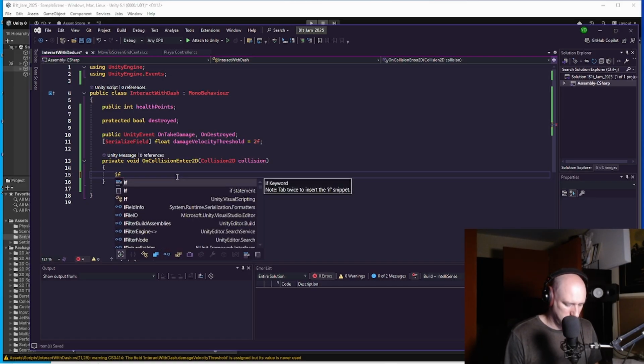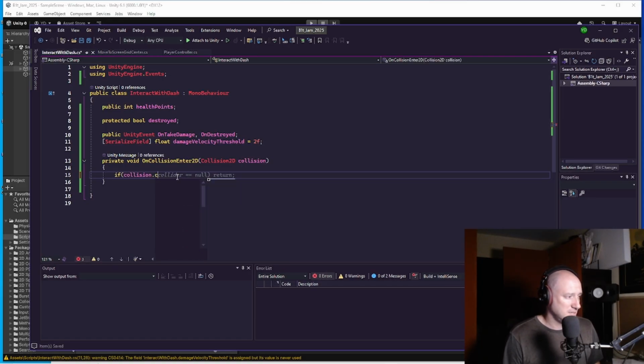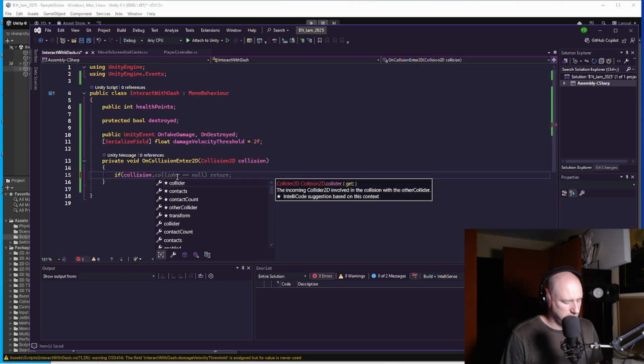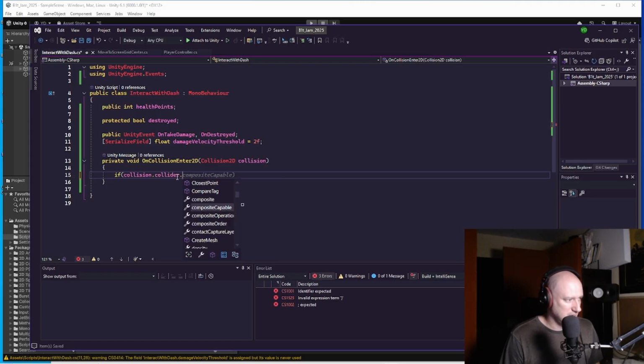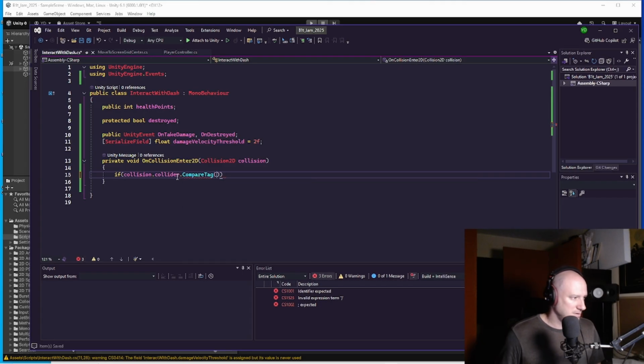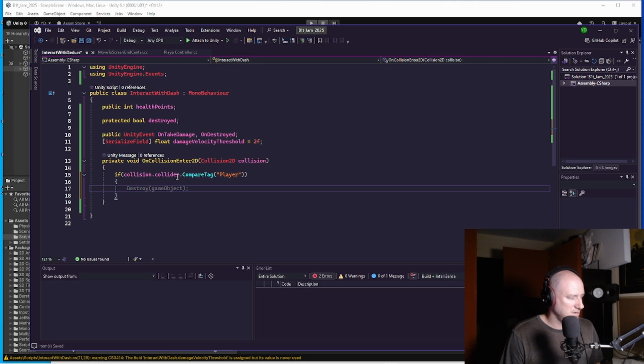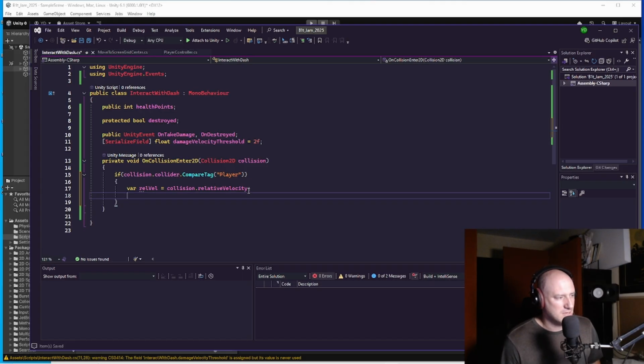We'll say if collision dot collider dot compare tag, I'm pretty sure I can get it off of that. Yeah. Player. Then we're gonna get the relative velocity. Var relative velocity equals collision dot relative velocity. I don't need to do that actually. I don't know why I'm overcomplicating it.